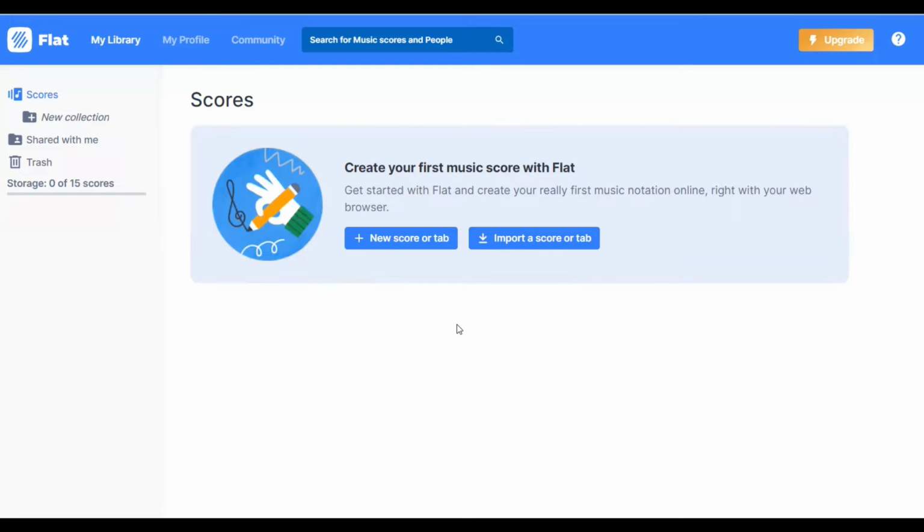Once you're on this page, you can click on new score or tab to get started. But before we do that, over here to my left, you can see there's a limit of 15 scores. So once you've passed your limit, you can always delete a score, or you can always click on upgrade and pay for new scores. Alright, so let's get started by clicking on new score or tab.